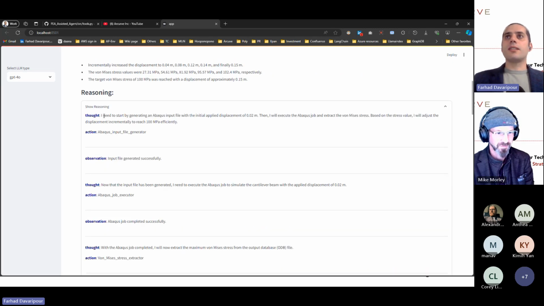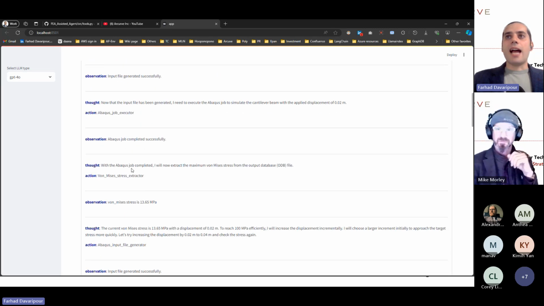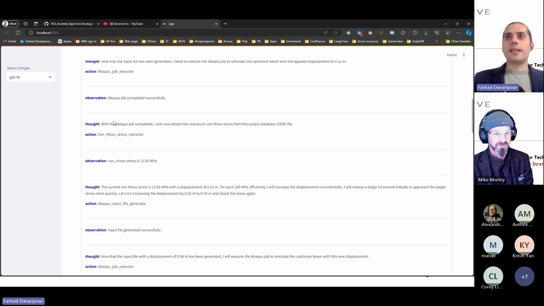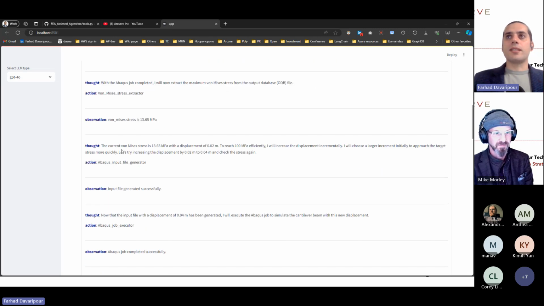The thought was this: like before, first it goes with the 2 centimeter. And on the next step, when it grabbed the initial von Mises stress, it says that the current von Mises stress is 13.65, and to reach a displacement of 100, I will increase the displacement incrementally. I will choose a larger increment initially to approach the target.